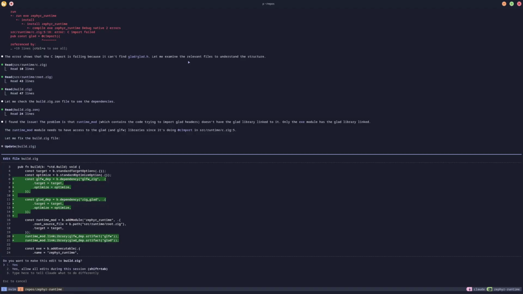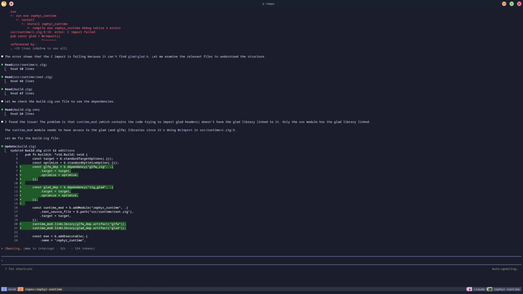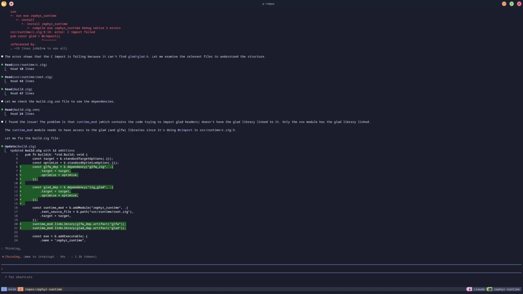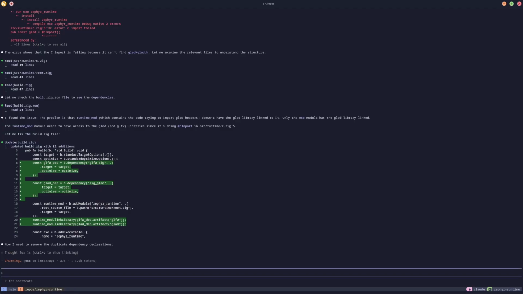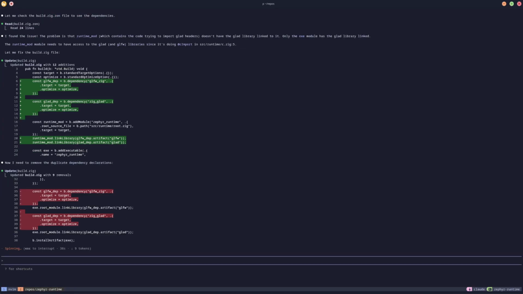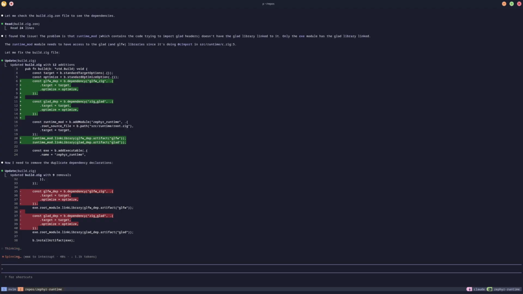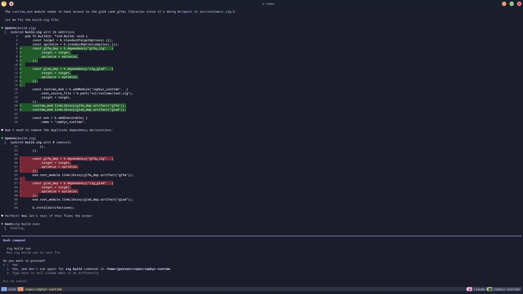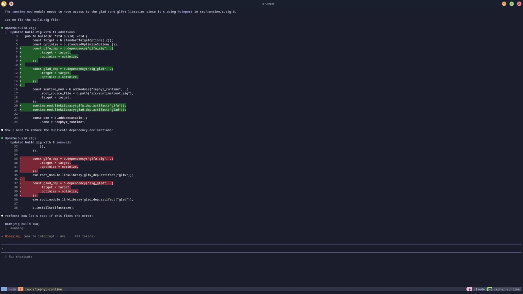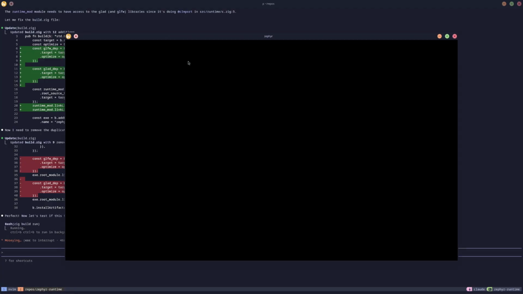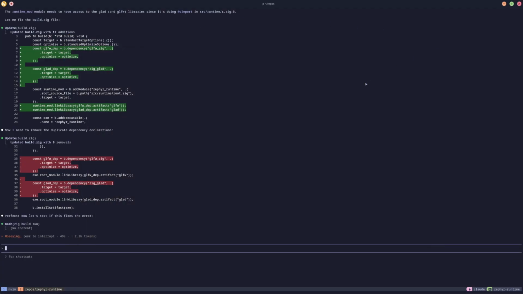Let's see. So it does just say to do it earlier. Runtime mod. Okay, interesting. So we need to create the dependencies first. Yeah, okay, that could make sense. Let's see. Does that work? Okay, there we go. We do have that.